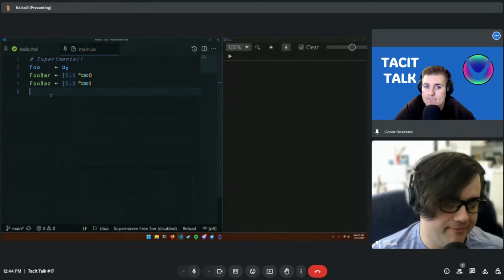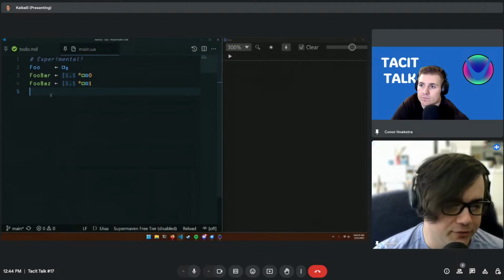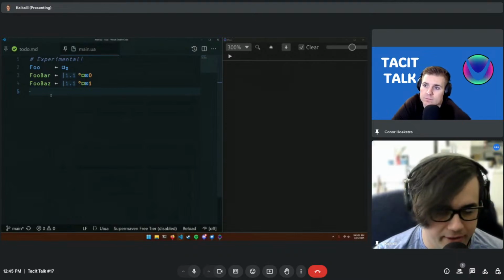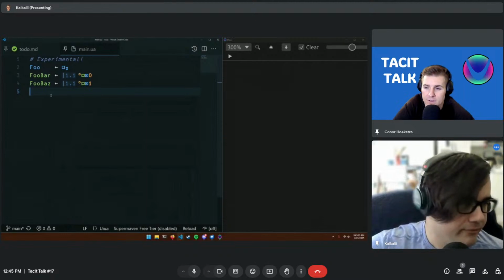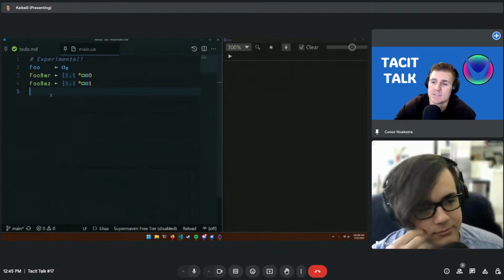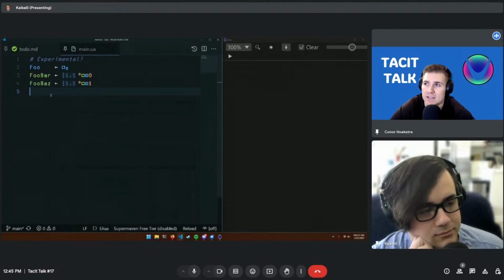Mm-hmm. Just named fields. Okay. What I don't find myself reaching for that often is values that exist outside the stack. Right. But it's still probably a good question to ask though. What are your tips?